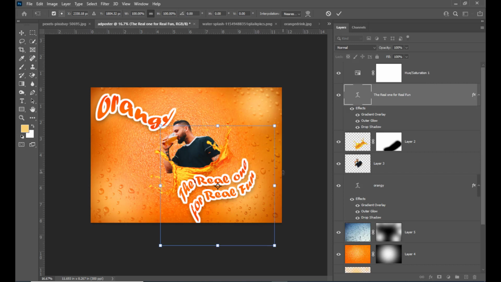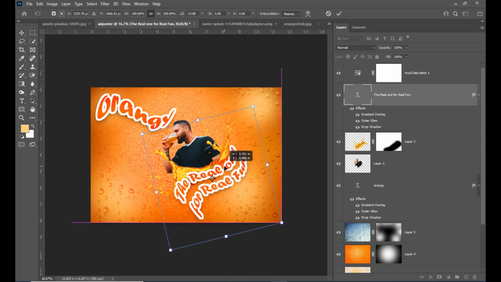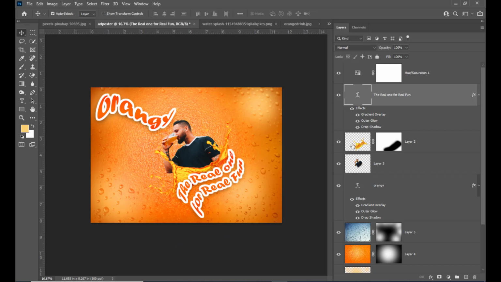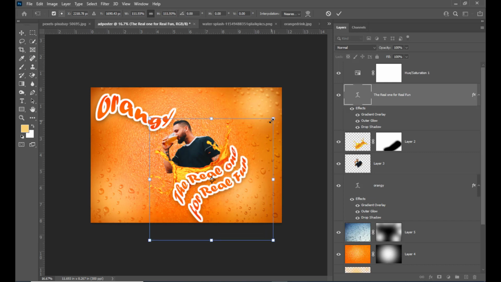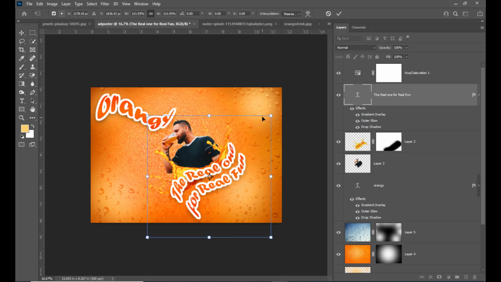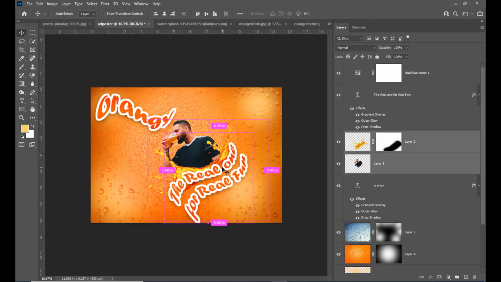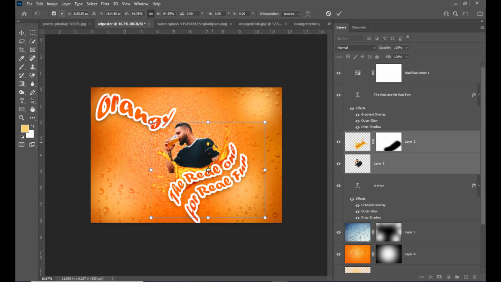We can rotate the text, and we can slightly reduce the size. And we can just make it big. So we need to position everything properly so that everything is visible, everything is clear.